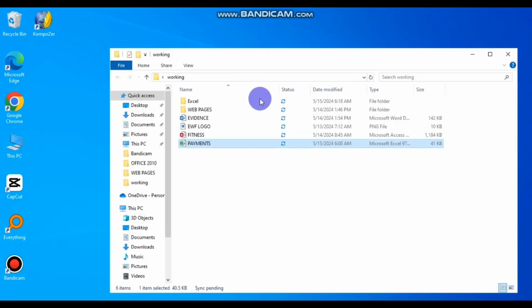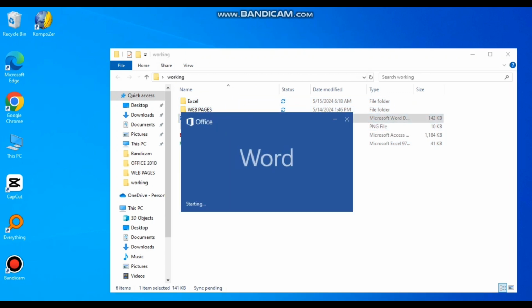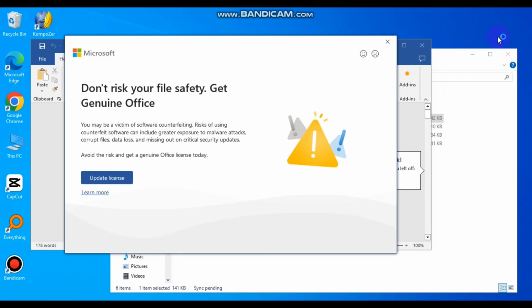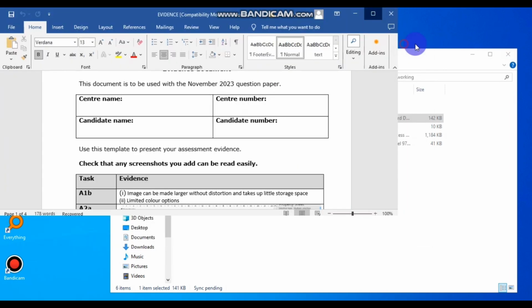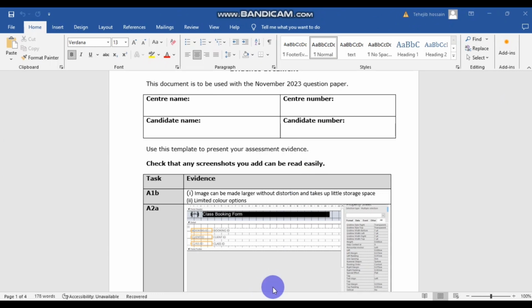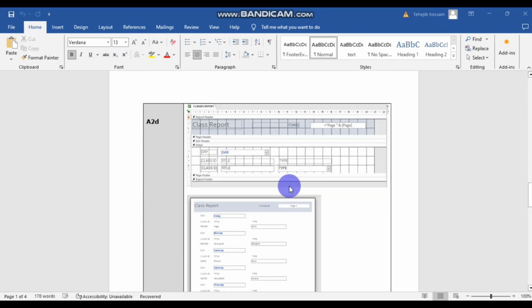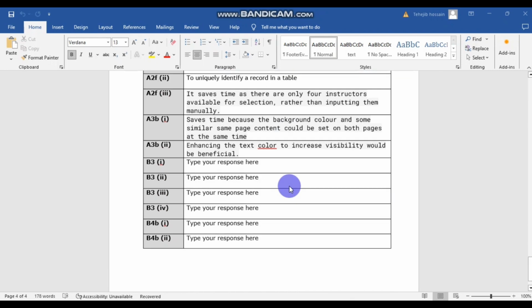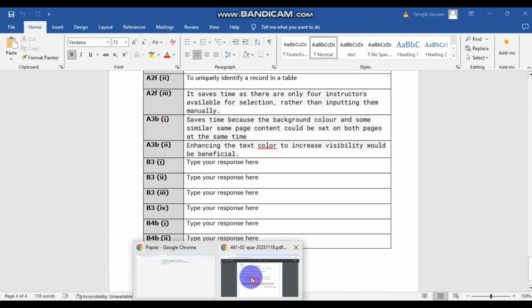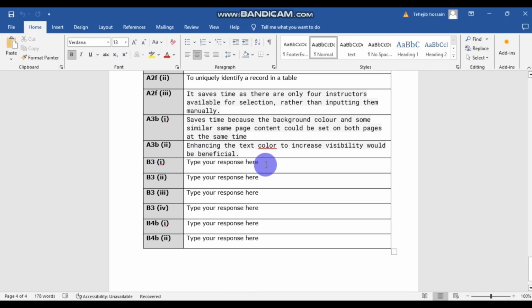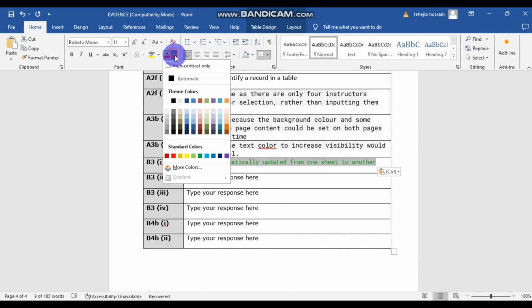So first of all, open your evidence folder, then write to D. This one is B3, 1 2 3 4, right? So this one is B3. Because the answer will be data is automatically updated from one sheet to another, right? So we don't need to type it each and every time.